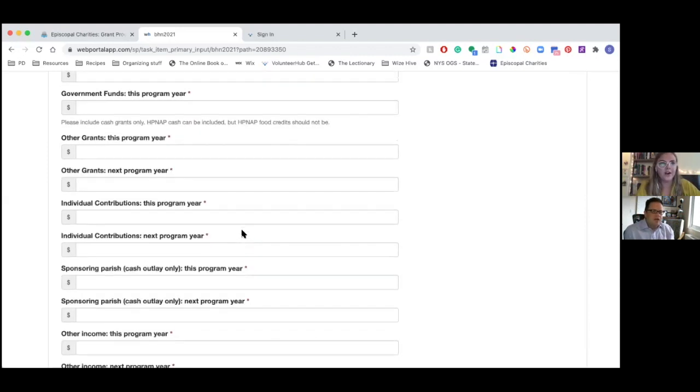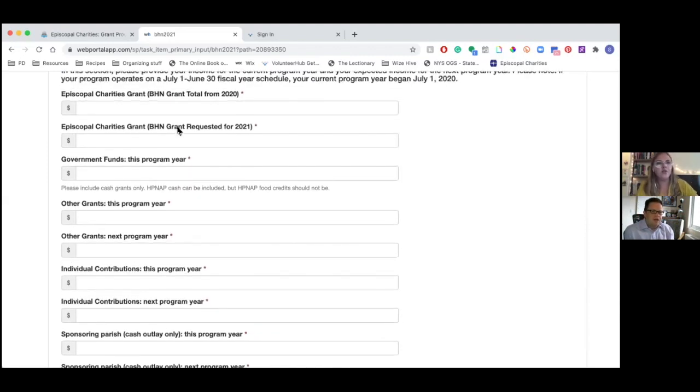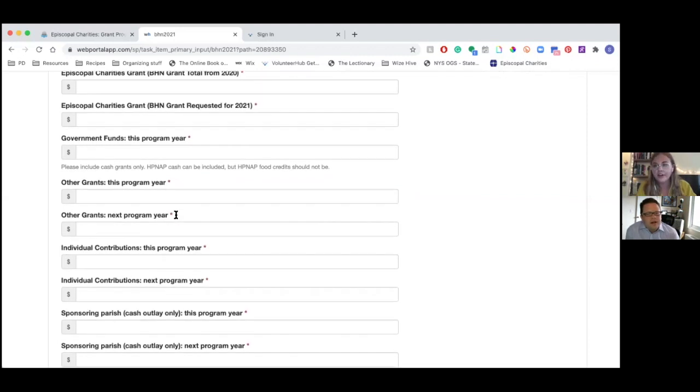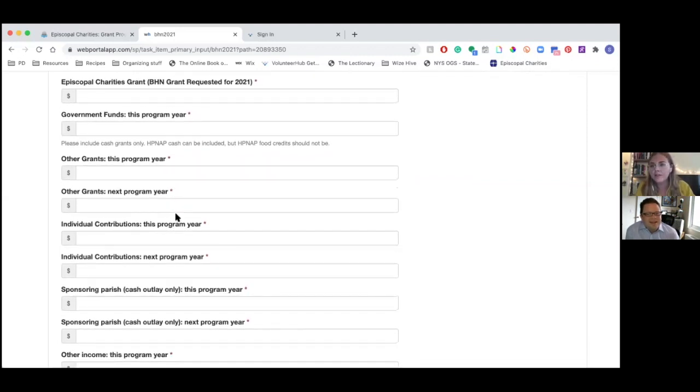So we're asking for your Episcopal Charities grant. If you received a BHN grant in 2020, you'll put that amount here at the top. You'll put in the amount that you're requesting for 21 here. Any other grants that you have? So it looks like several fields, but this will actually be simpler, we think, than the previous grant applications.